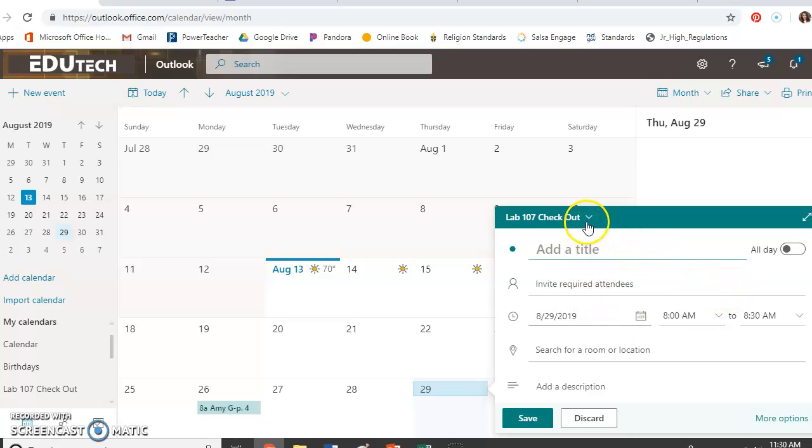Make sure in the top left-hand corner you have the calendar selected that you want. I don't want this to say calendar. I don't want this to say library. I want it to say lab. So that's step 1, is make sure it's on the correct calendar.